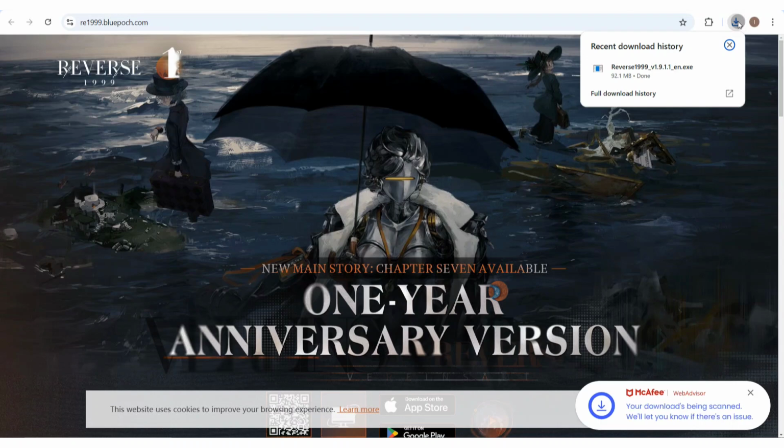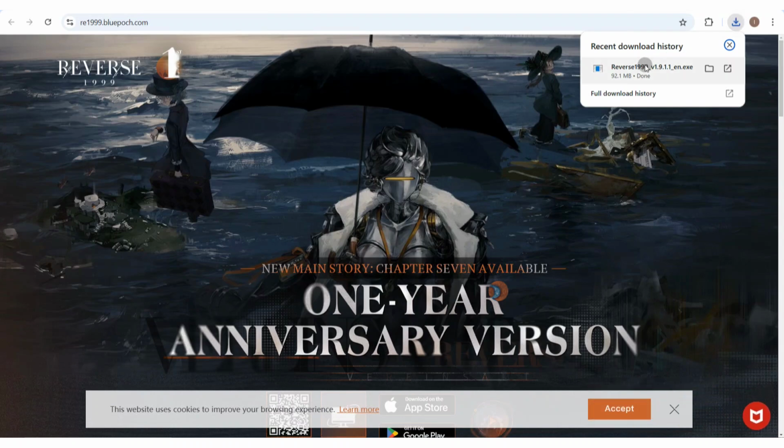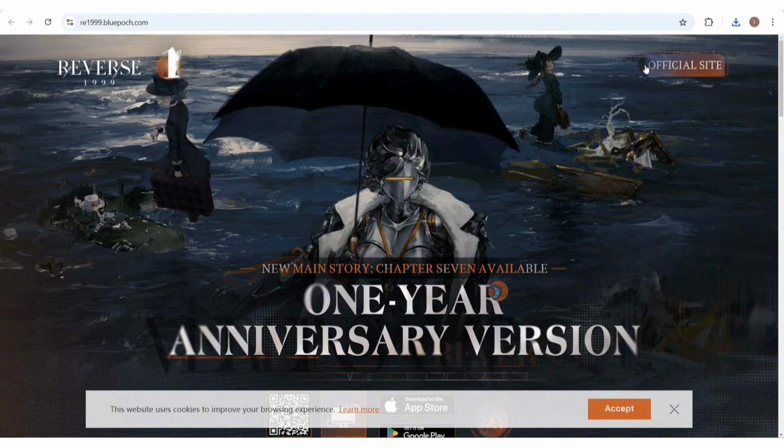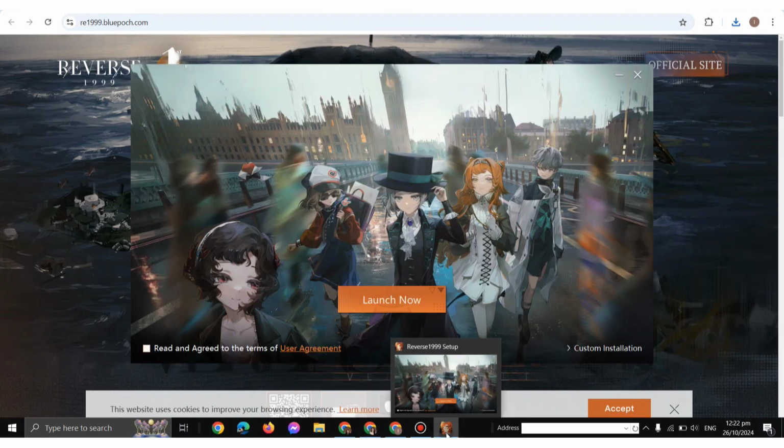Now once this executable file has been downloaded on your desktop, just go ahead and click on that file to be able to start installing the application for your desktop device. So you'll be able to find that on the bottom of your screen by clicking on that specific app that is opened on your device. So the app will be opened on your device while it's installing. So as you can see in here, the Reverse 1999 app is opened on my device.